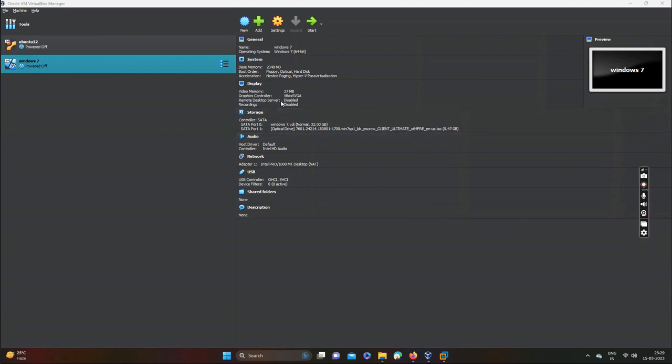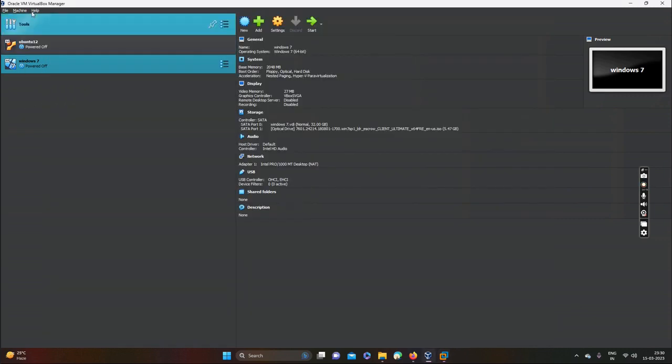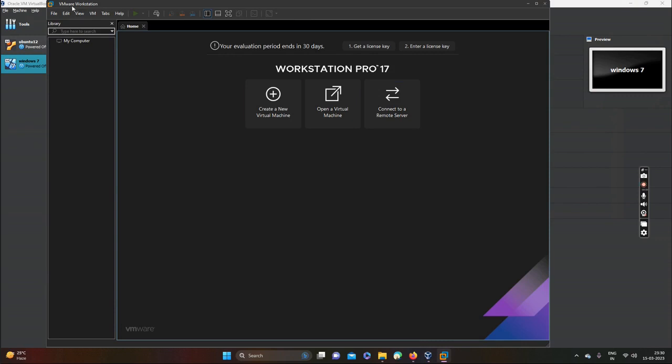Now that the installation is done, we can see here that in this cluster we have the two virtual machines that we have installed, and we have another cluster, the VMware Workstation, which is currently empty. We have to migrate these two that we created in VirtualBox to VMware.